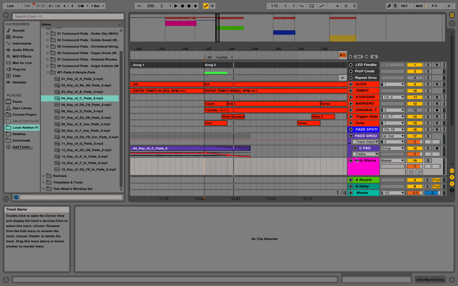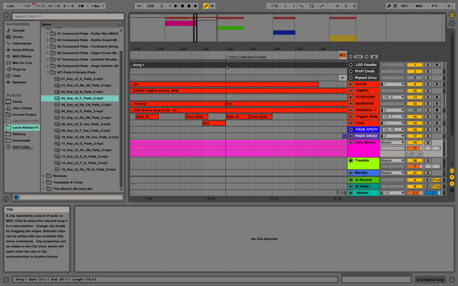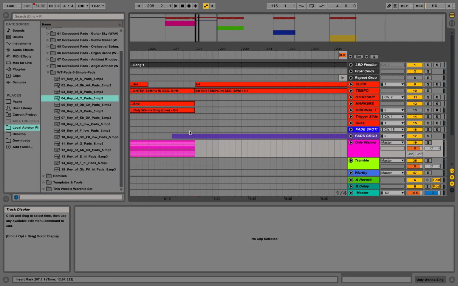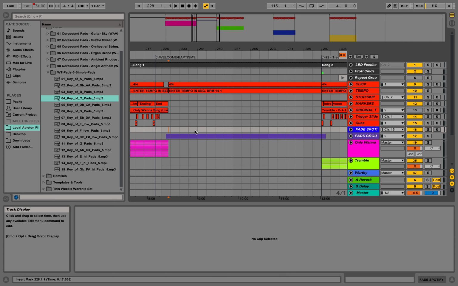And then while I'm here, I'm going to show you the process for creating an auto repeat to happen up here at this point in the timeline. So like I said, this is the Welcome and the Baptisms locator, and then that pad starts right here, but I don't know for a fact that they're going to do their Welcome and Baptisms for exactly this amount of time. And then we're going to want to go into song 2.